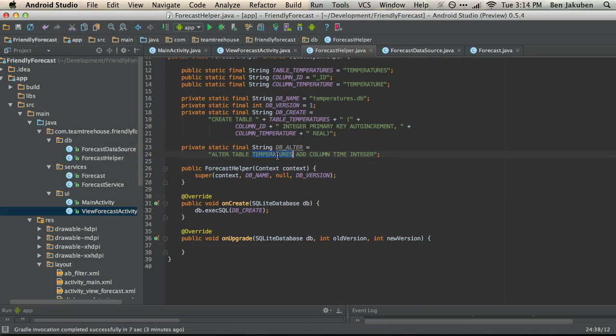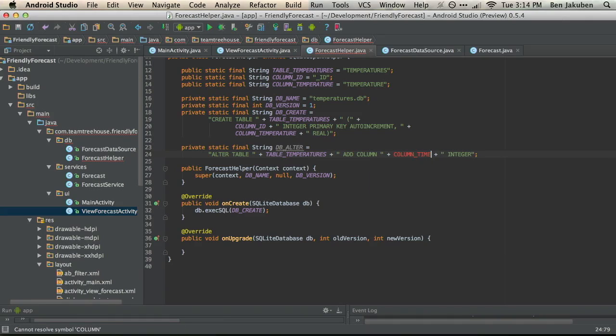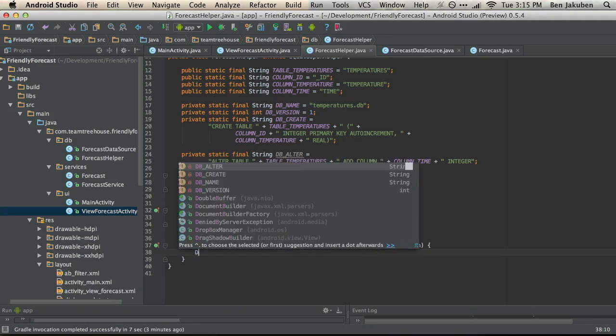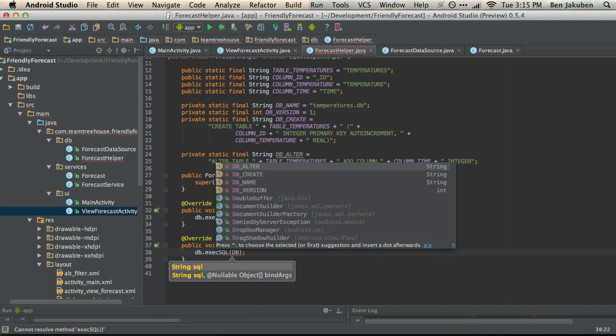Okay, so let's just plug in the appropriate values here. So instead of temperatures, let's add the table temperatures variable. Instead of the column time, let's add a new variable called COLUMN_TIME. And just like we have COLUMN_TEMPERATURE, let's copy and paste and make that time. Okay. And to execute an alter statement, we use the same exact method, db.execSQL, and instead of dbCreate, we have dbAlter.